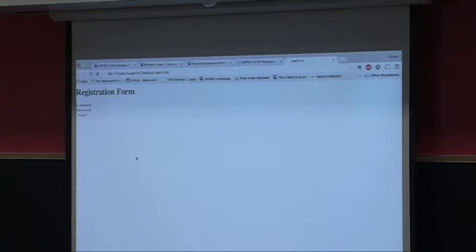Okay, so that's the form we just created. All right, super simple, right? We have this heading 1, and we also created 2 fields. Okay, and you can try typing in, but it's not going to show anything.